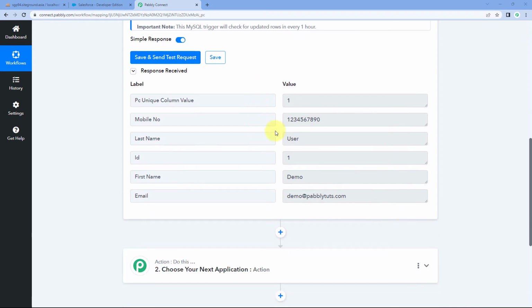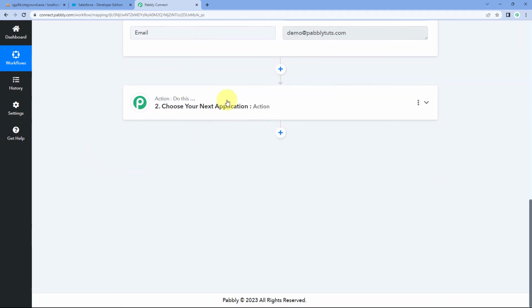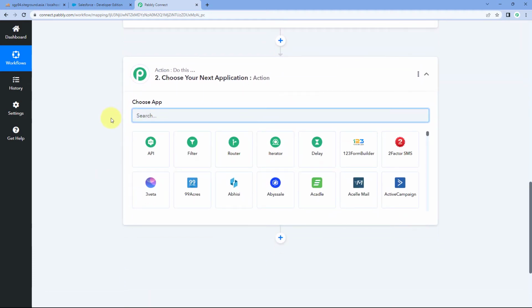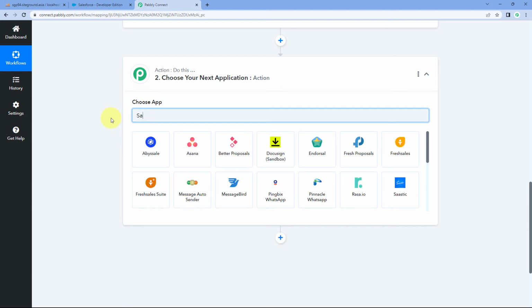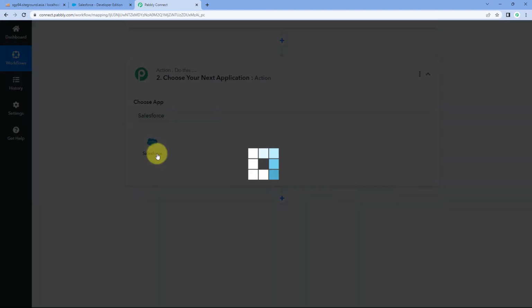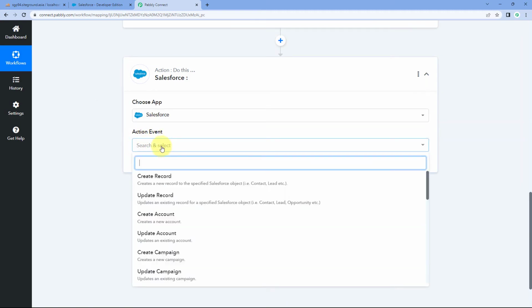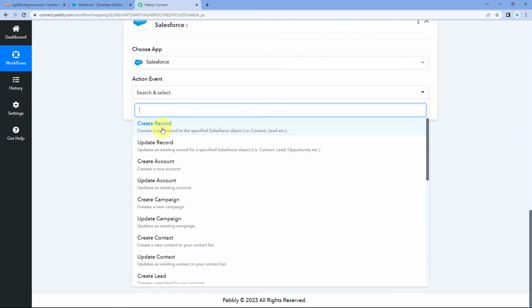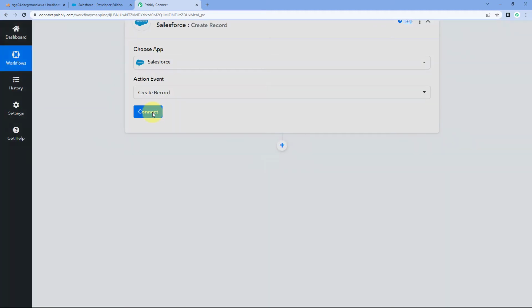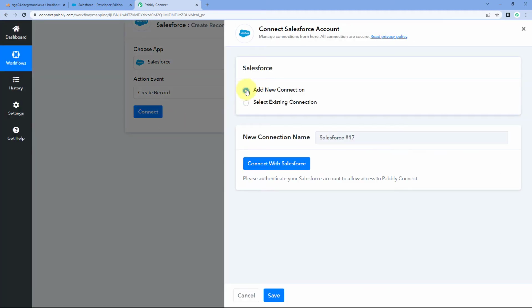And in step 2, with the same details of a new contact which we have received from MySQL, we want to create a new contact in Salesforce. So we want to add this user with these same details as a new contact in Salesforce. For this, we will just scroll down, come to our action window, and here in Choose App, we will search for Salesforce. Just select it. After selecting Salesforce, from the action event drop-down, select the action event as Create Record. Then just click on Connect and select Add New Connection.